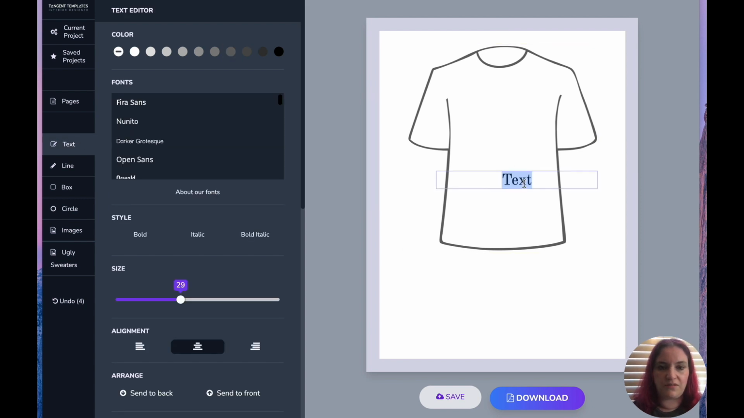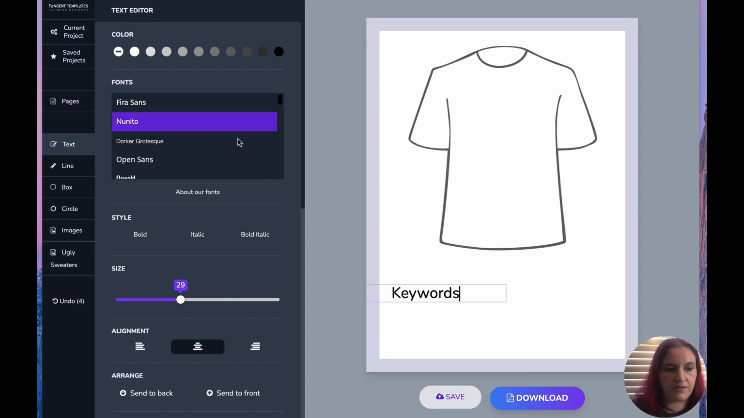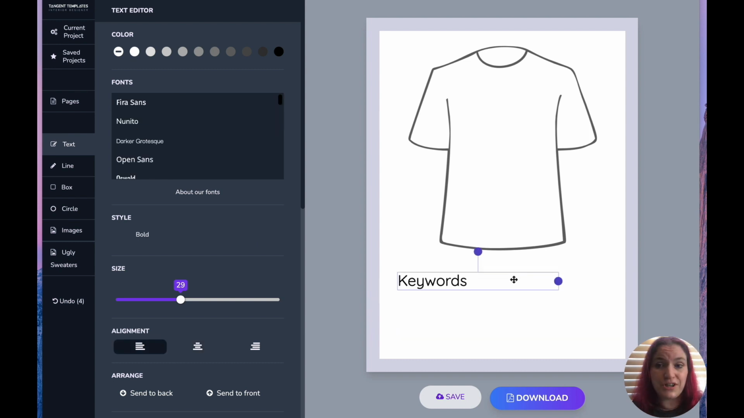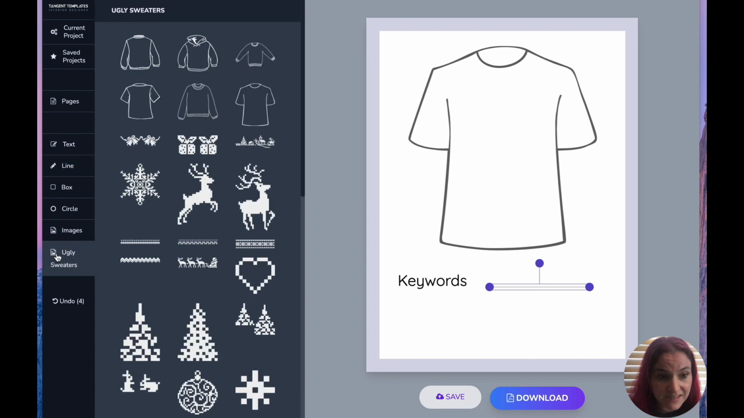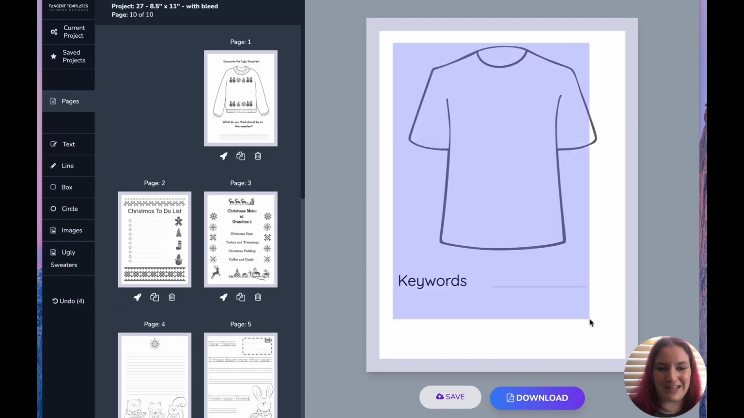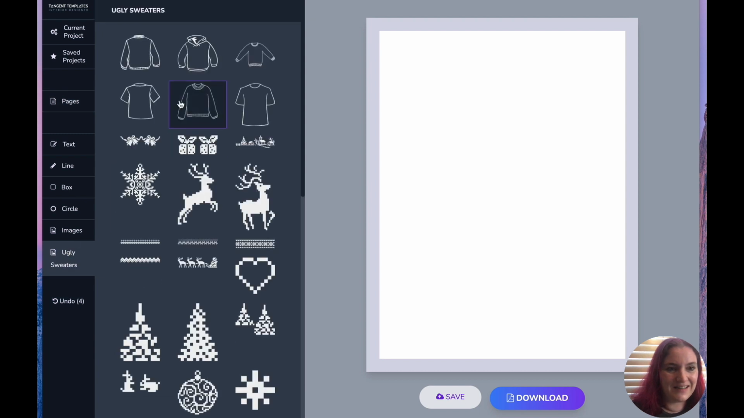You could put information on here like keywords. Oh, I don't like that font. Let's have a friendlier font. What's a good one? Maybe Quicksand. So you could actually create a book for merch designers that just has these kinds of templates in. This would be a really fun thing you could do, and make a t-shirt book with this. But I digress. Let's go back to ugly sweaters. There we go. So we've added a few different sweater designs.